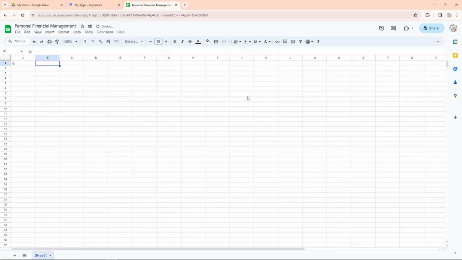So we'll set up a data sheet with columns like ID, date, incomes, expenses, detail, incomes amount, and expenses amount.